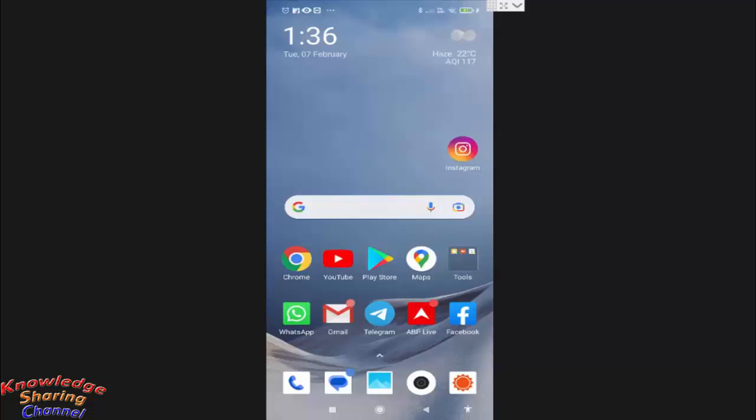Hi friends, I am Ankit and today I will show you how to use desktop mode in Chrome browser on your Android mobile phone. Friends, due to some reason, sometimes we need to use desktop mode on our mobile web browser. So to use Chrome browser in desktop mode, you simply need to open your Chrome browser.